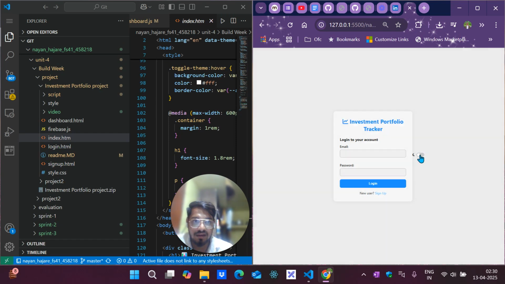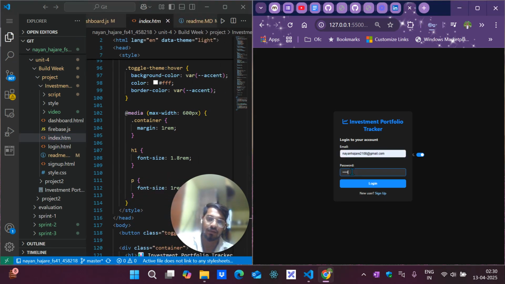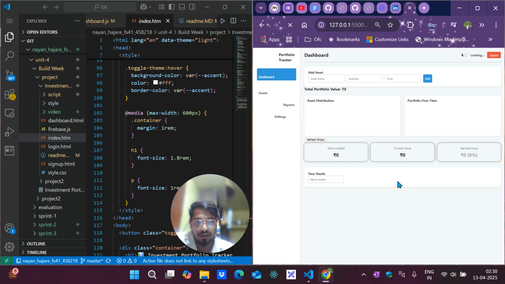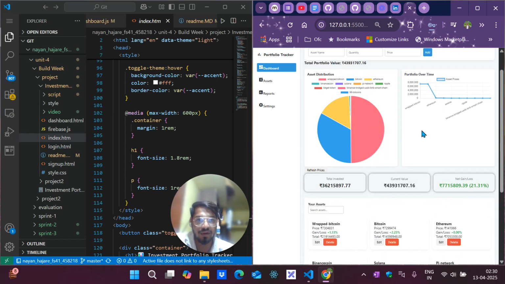Here also we have added dark mode, and this is stored in local storage. So don't get confused. From here the main project starts. From this login page, we will directly log in. Okay, this is our portfolio.